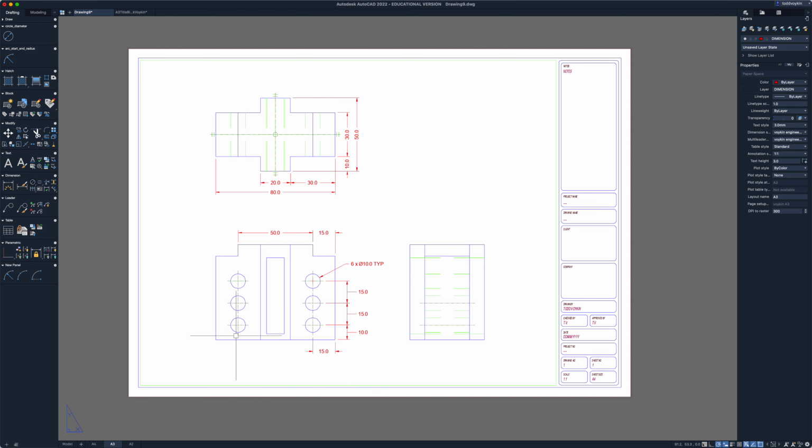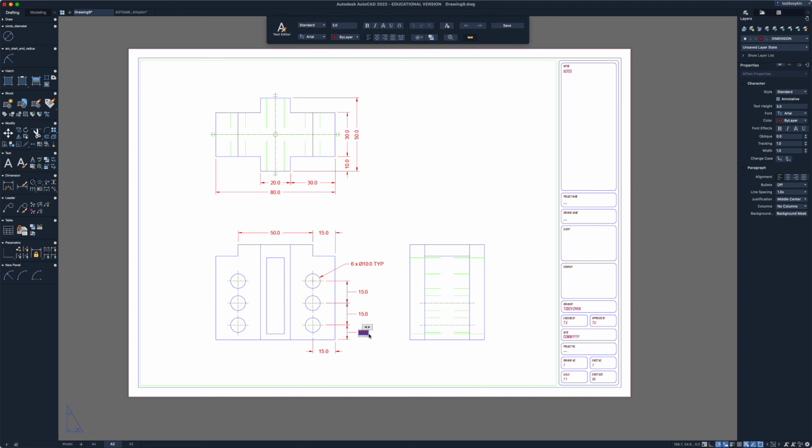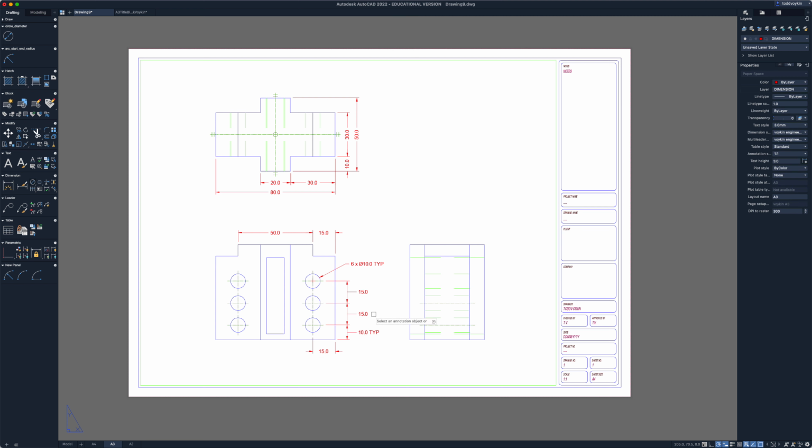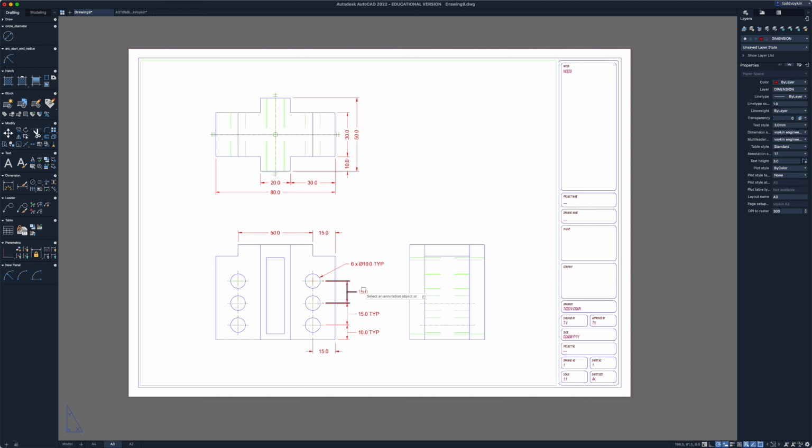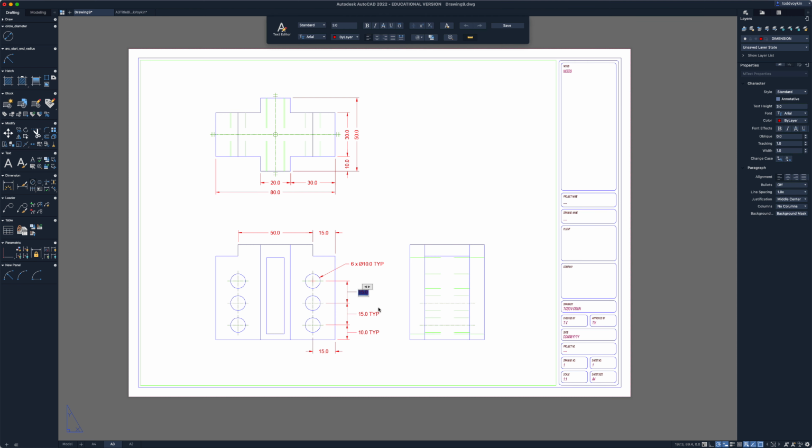Okay, now what about the holes on the other side? Well, we know they all have the same diameter because of the 6X and TYP, but are the positions the same? Well, again, at the end of each one of these, now I could add a TYP, or again, I could create a line of symmetry down here. Okay, and I can add TYP to each one of those.